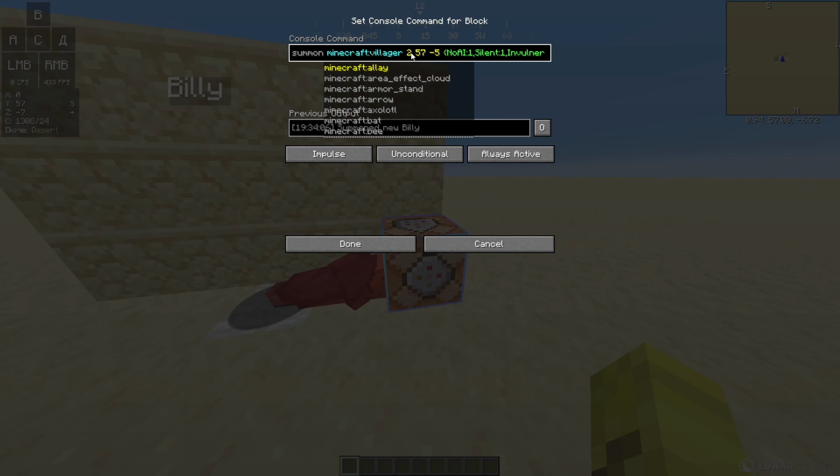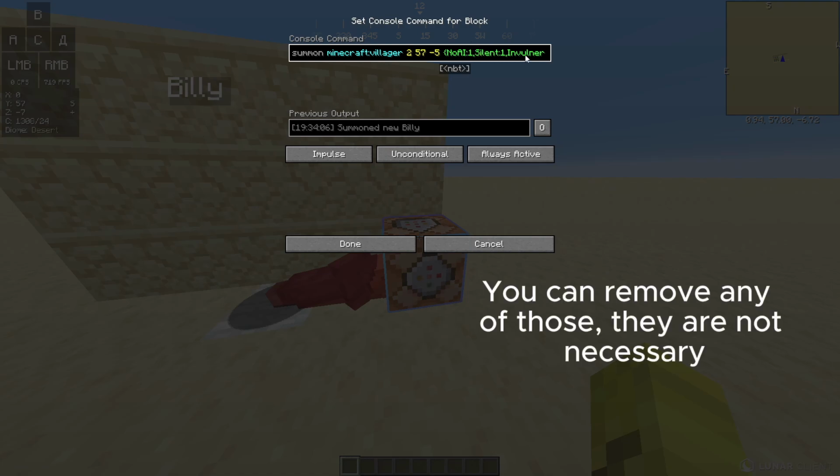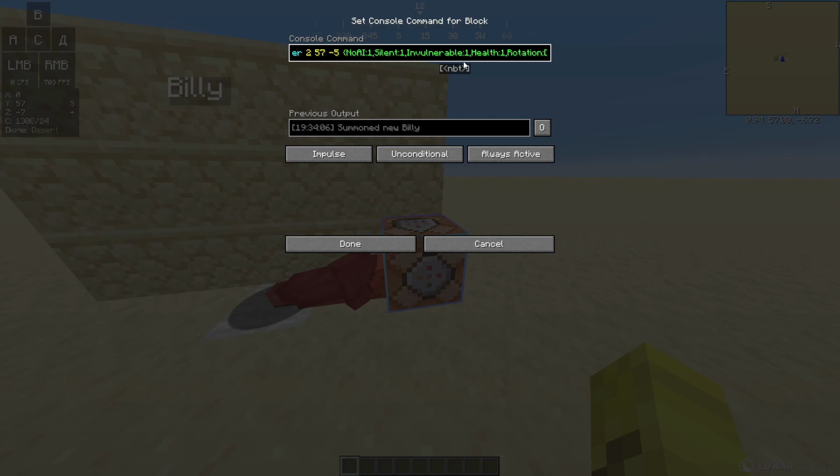Summon minecraft:villager, the coordinates, NoAI, which removes the movement of the NPC, Silent, which silences it, Invulnerable, which removes the damage taken, Health, which limits the health of the entity, Rotation, which is 180 for me because south is in this direction and I have to rotate it. The first one is for the rotation of the whole entity, and the second one is for the head.